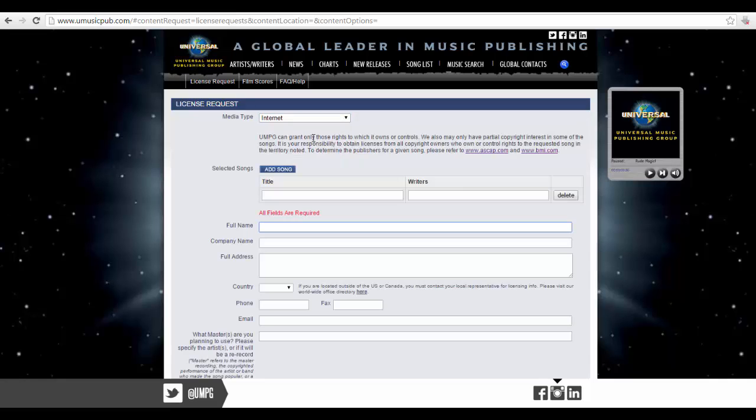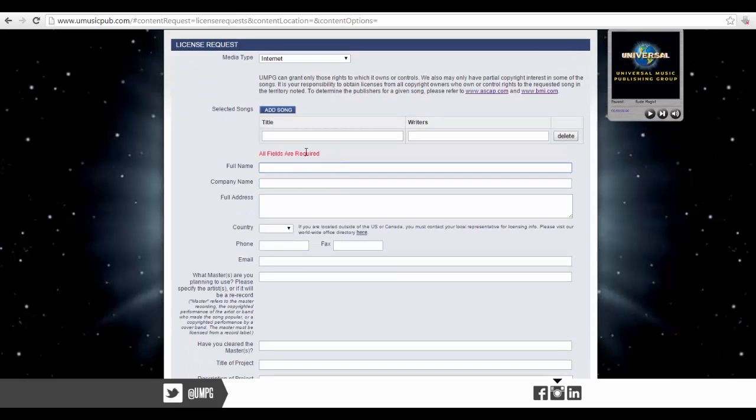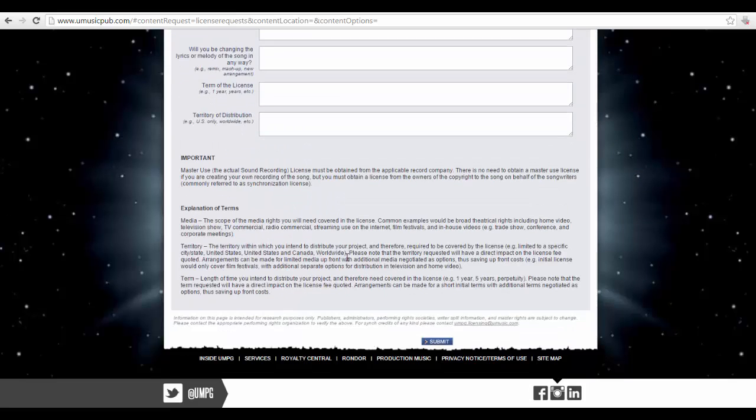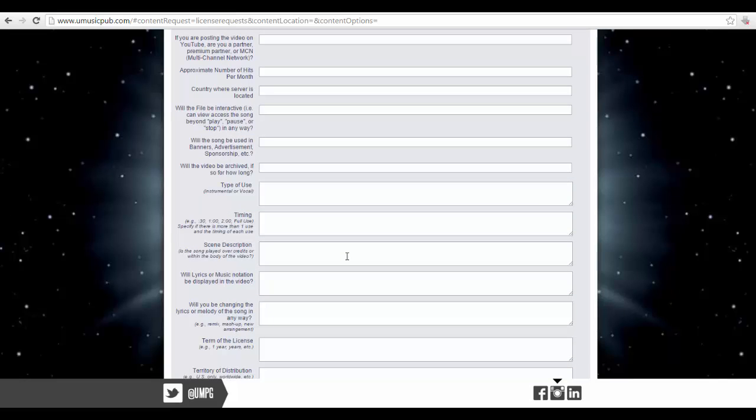So then in this case, we have a form to fill out, and it says all fields required. Basically, what you have to do is fill out this form, and they will get back to you. Now, if they don't have a form, often the website will just have an email of someone to contact. In that case, you have to write them a letter.